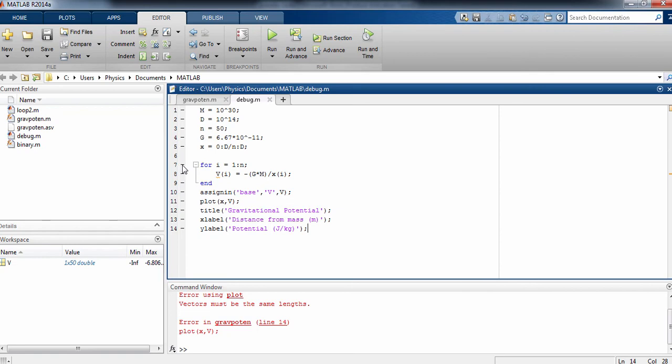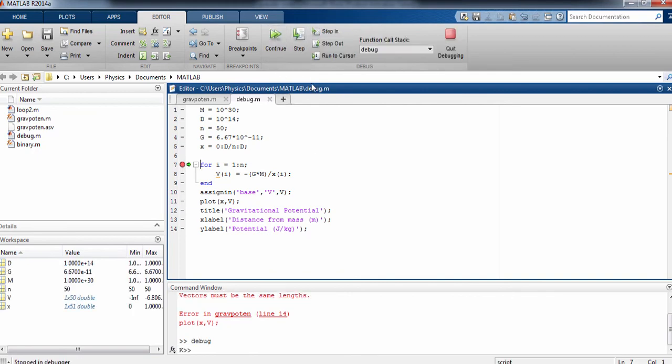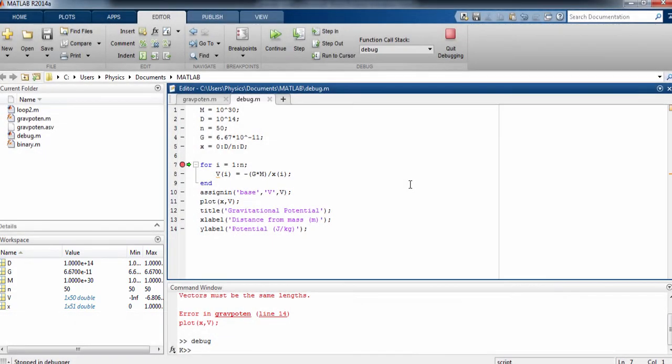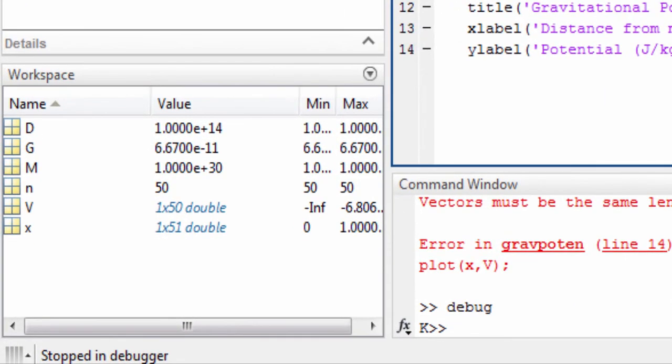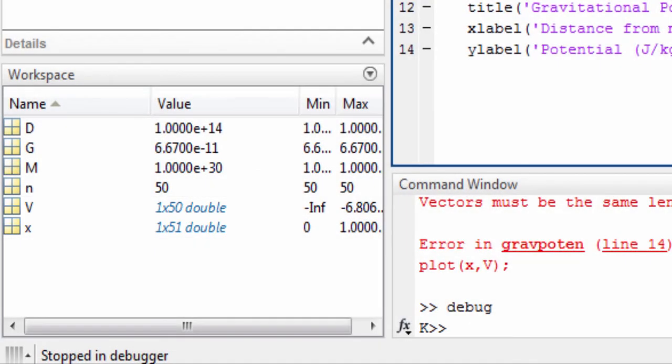You then enter debugging mode like this. Enter a breakpoint by selecting a line, then run the script and the code will stop at the breakpoint. You can also see the variables saved to the workspace, which does not happen in a function file. We can now see the error. X has one more entry than V.